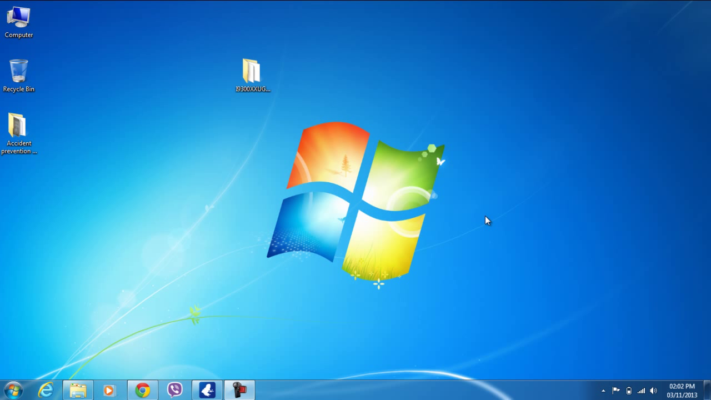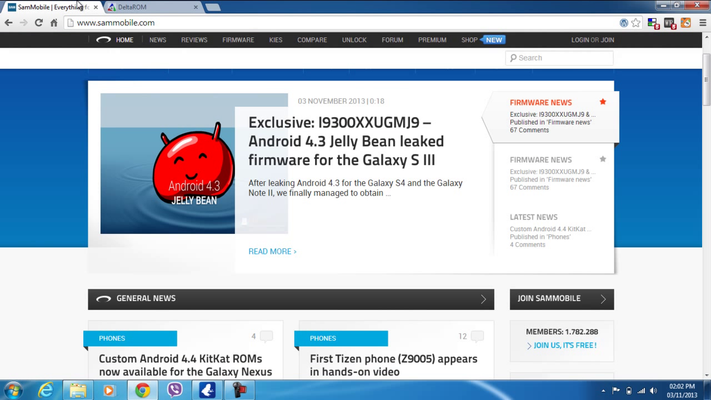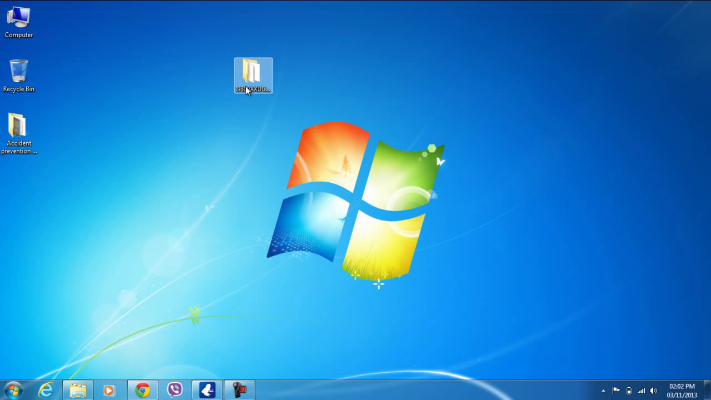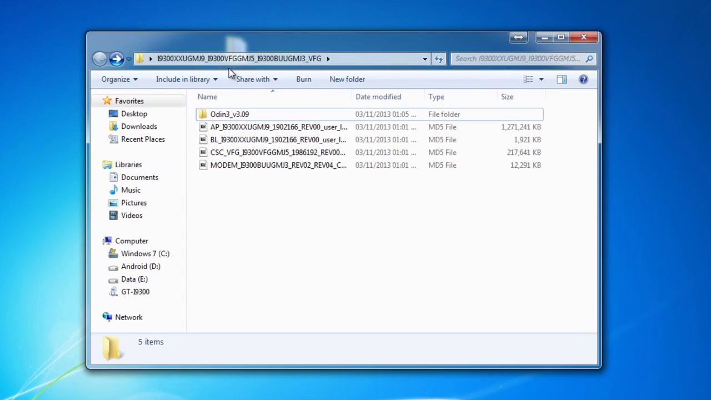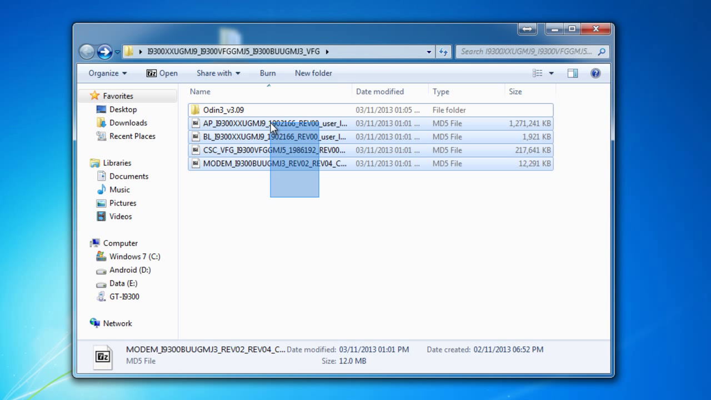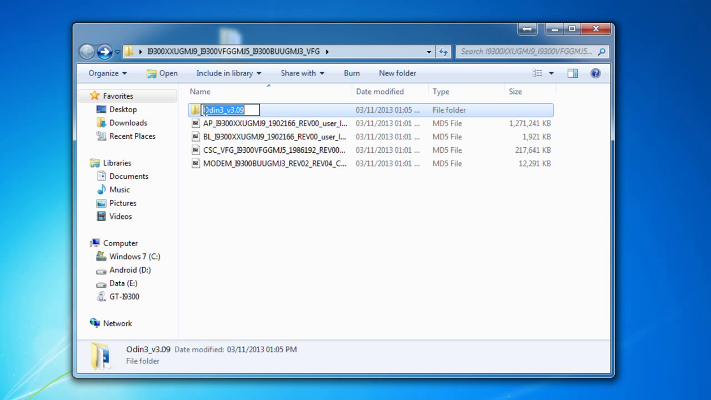Today I am going to flash Android 4.3 on Samsung Galaxy S3. It's a leaked version and you can download the ROM from sammobile.com. I will give you the link in the video description. Once you download the zip file, you have to extract it and you will get 4 files along with Odin.